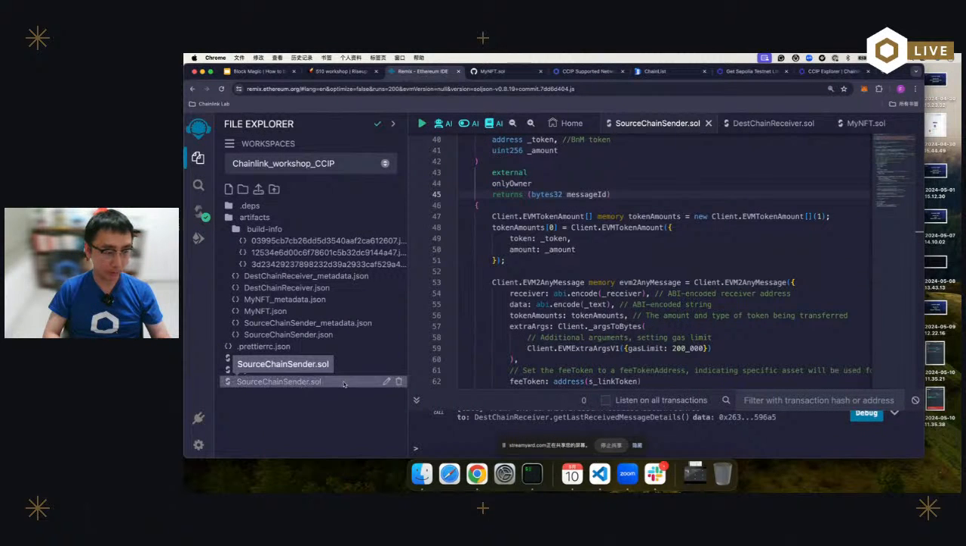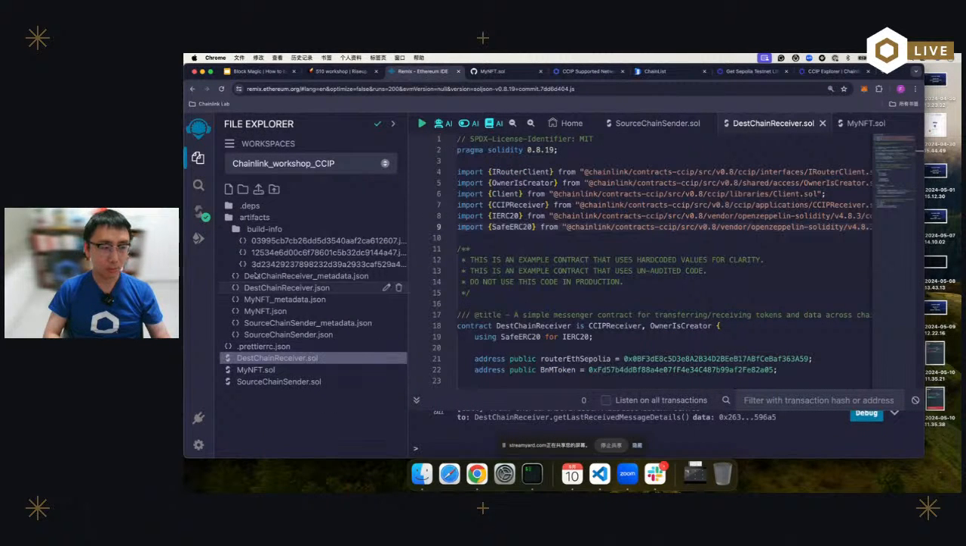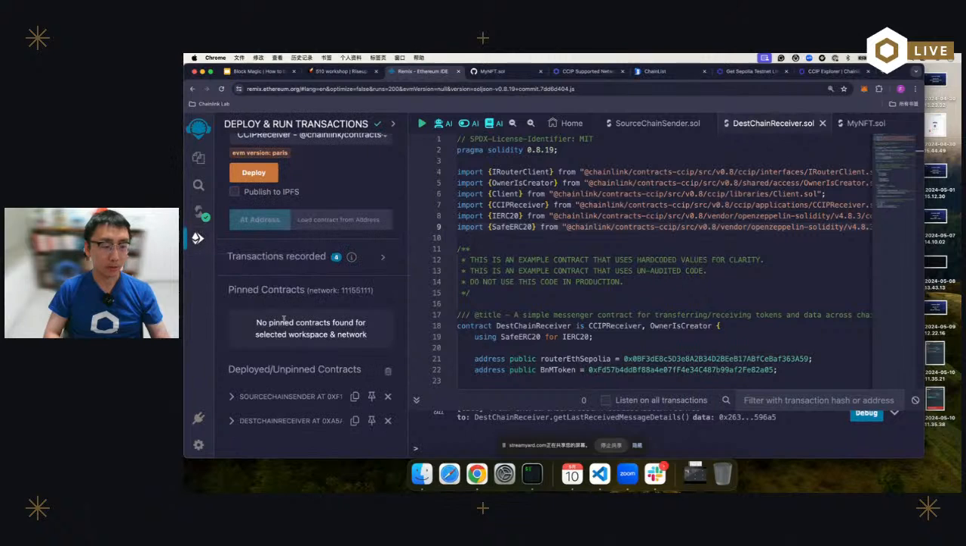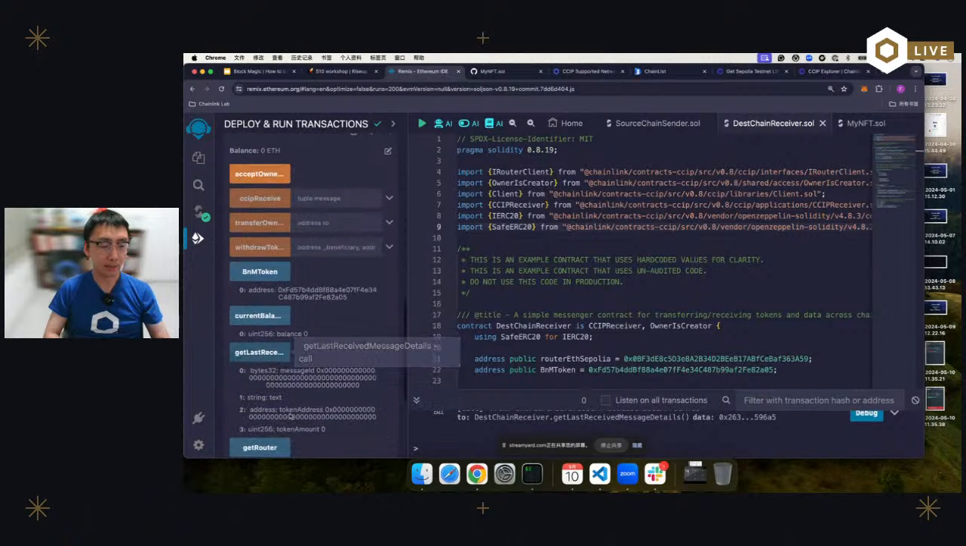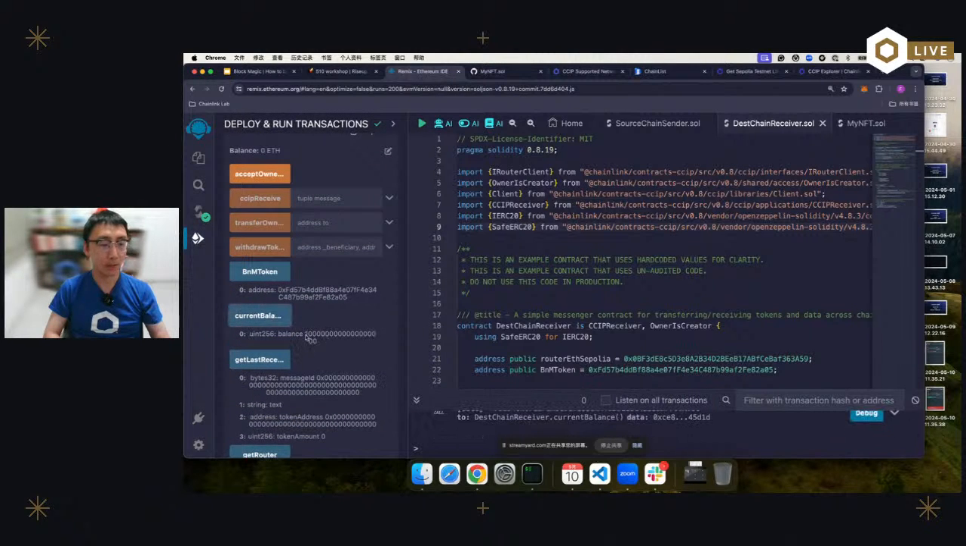The first one is the destination chain receiver. We can check the balance again here, the current balance. You will see it is a 1 and plus 18 zeros. That means the balance of the token CCIP-BNM is 1 for this smart contract, the receiver.